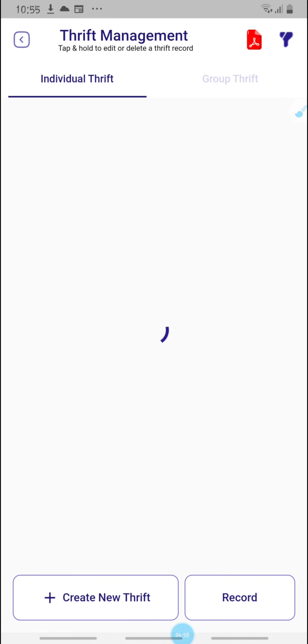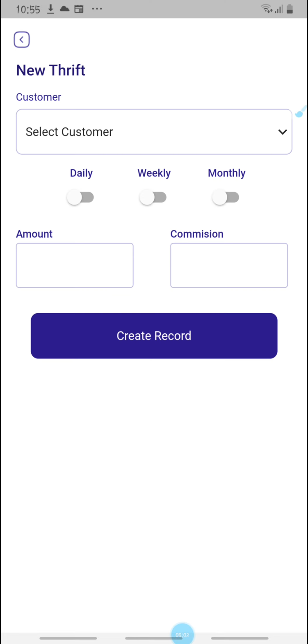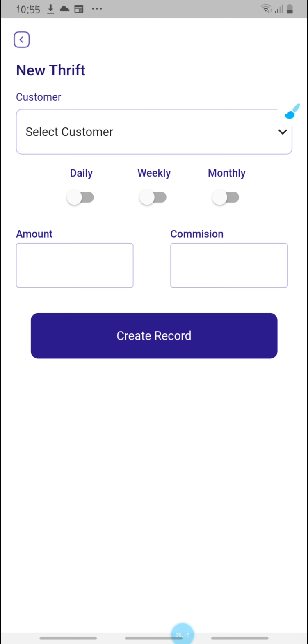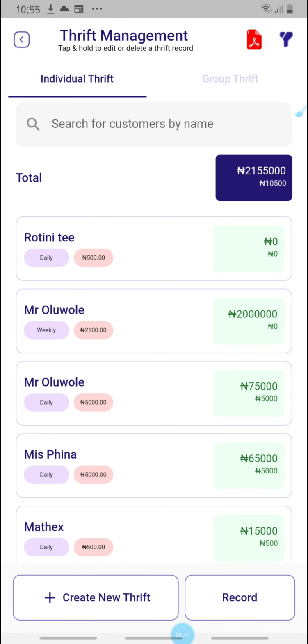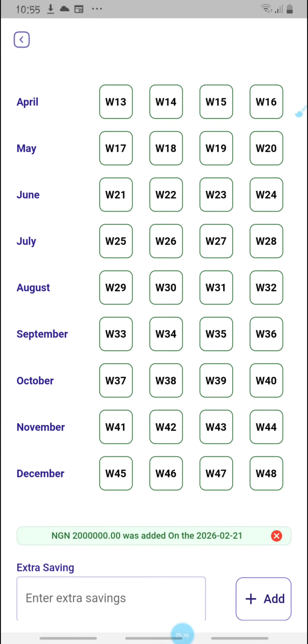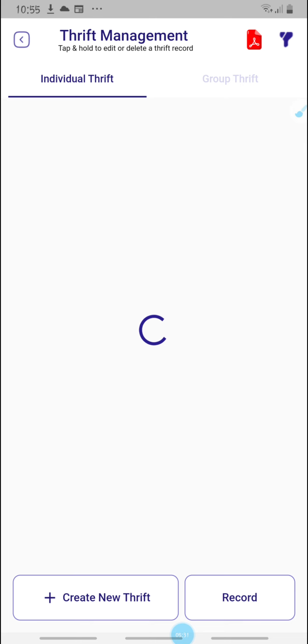Another thing we've done is we've introduced weekly thrift. We did not have weekly thrift before now. When you create a new thrift, can you see now we have weekly? So those that contribute on a weekly basis can now do so. Let's just see how the weekly works. I think we should have the weekly already in here, so you can see in here. So this is how the weekly works. Similar. So we've updated weekly.